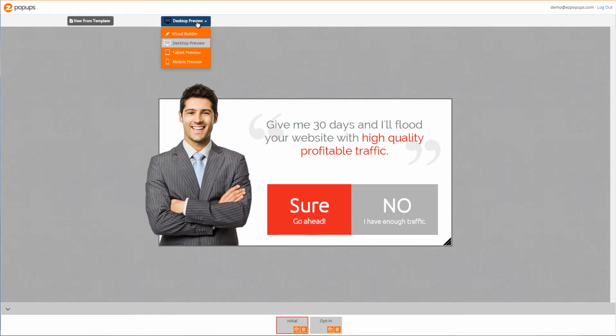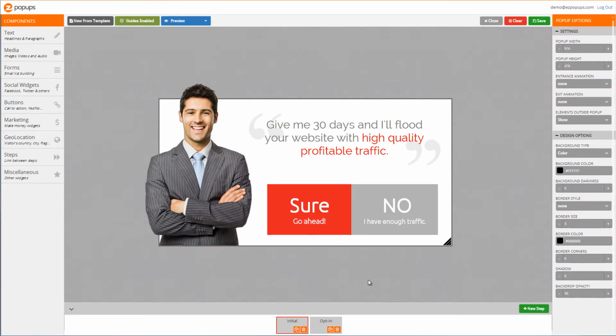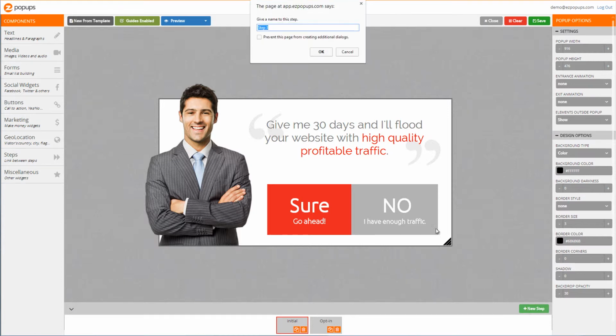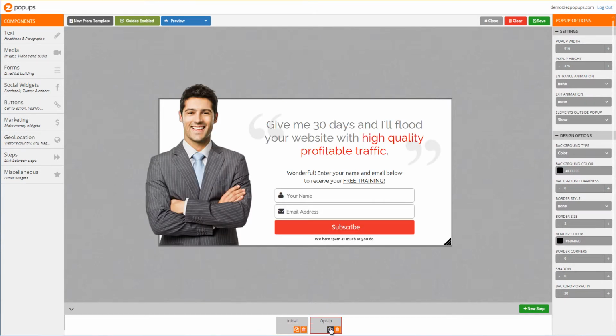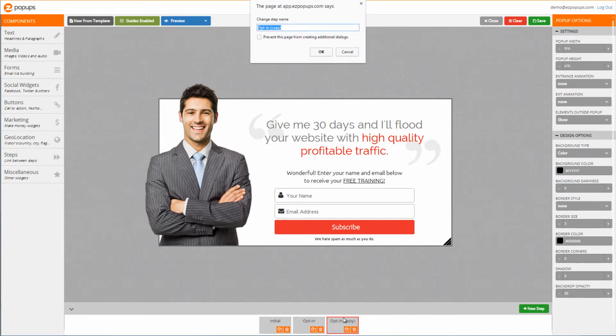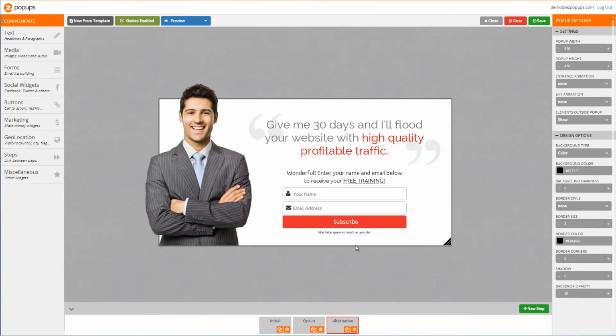Now let's say we want to create a third step to which the user would go to if he clicks no. So instead of closing the pop-up, we would give him an alternative offer. So I can come here and click new step, and the new step will be created. Or alternatively, let me delete this step, and I can duplicate a step that is already created, so I won't have to recreate everything from scratch. So let's call this alternative, and I will start deleting some elements that I will not need on this step. Just right clicking and choosing delete.